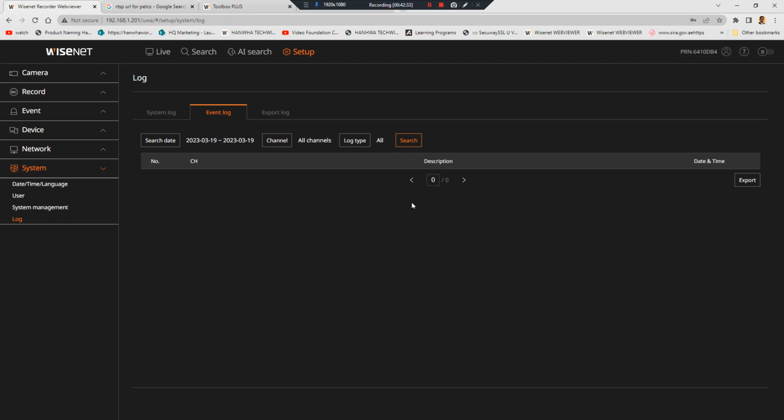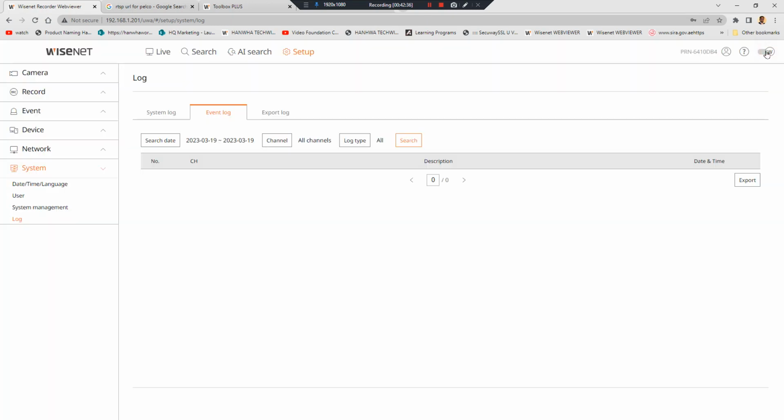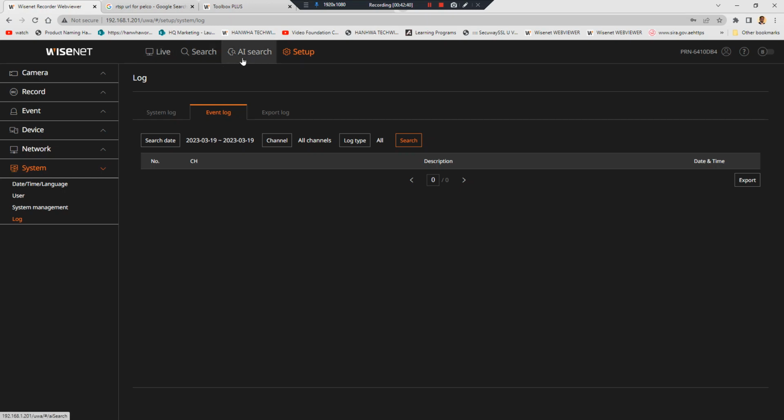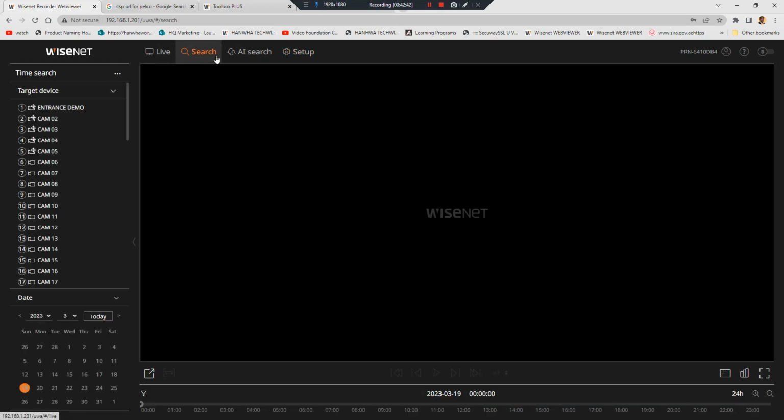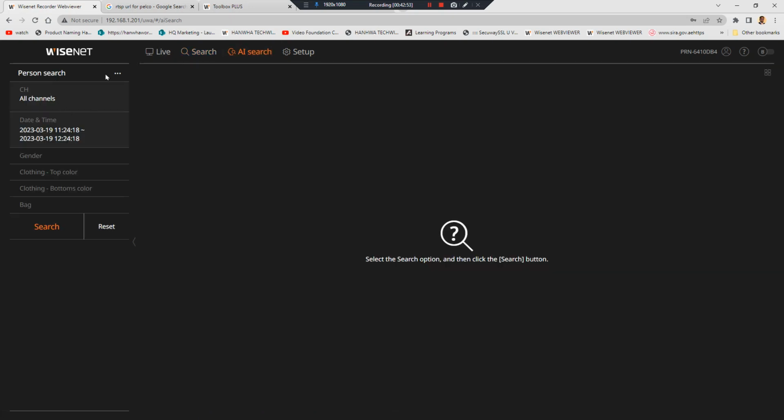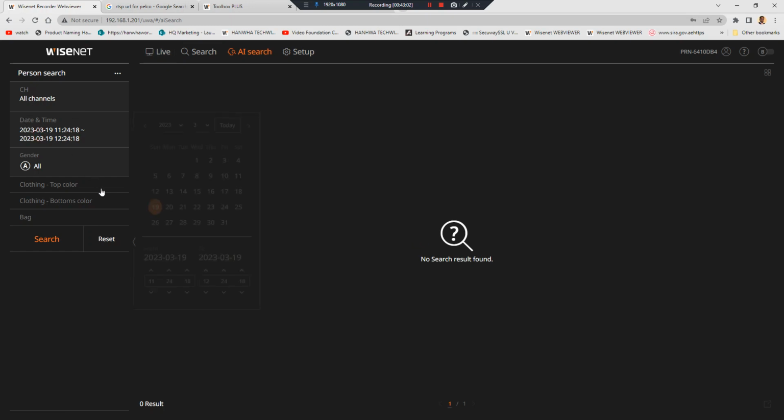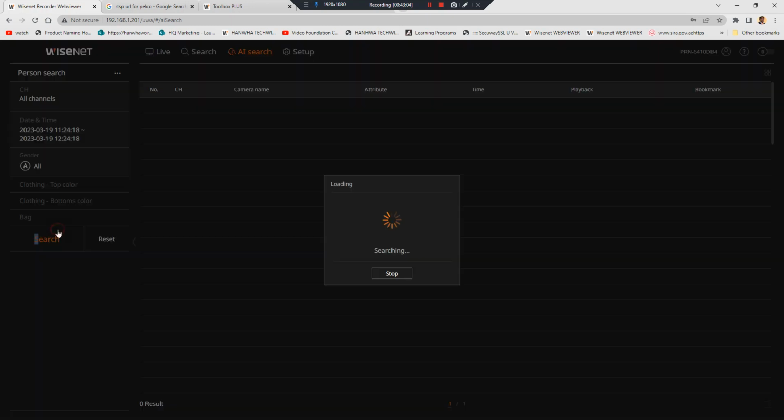Okay. Now there is option here to change to white interface or black interface. This is newly added. And on the top, you have the search button where you can do playback. There is a button here for exporting. If you want to export camera video directly from the NVR, you can do that. You can also search by person, vehicle, AI search. You can do that also.